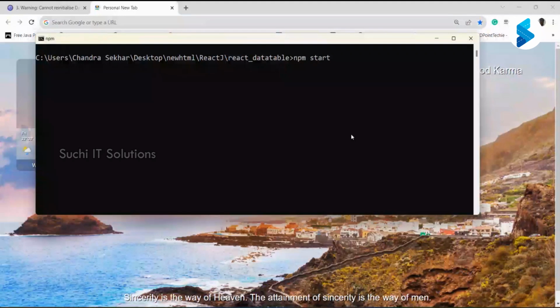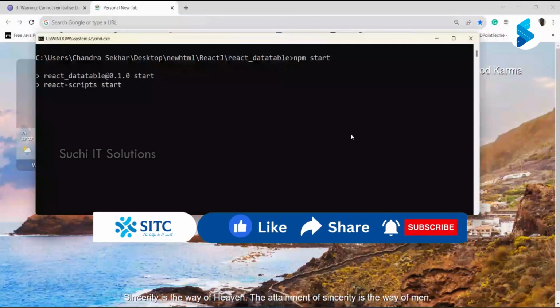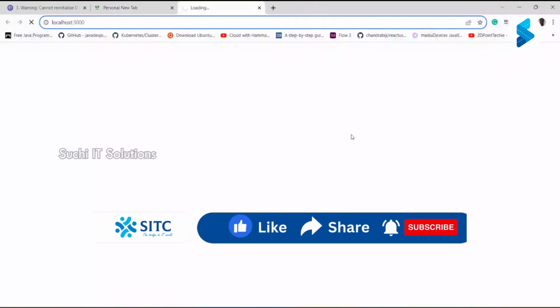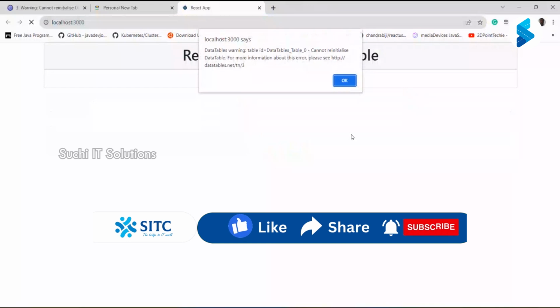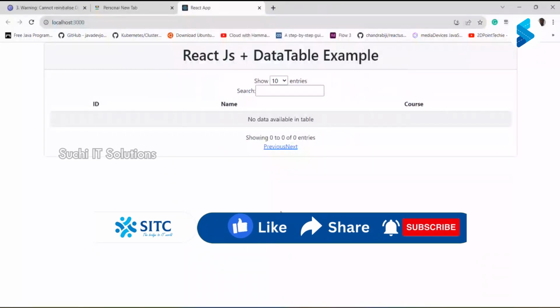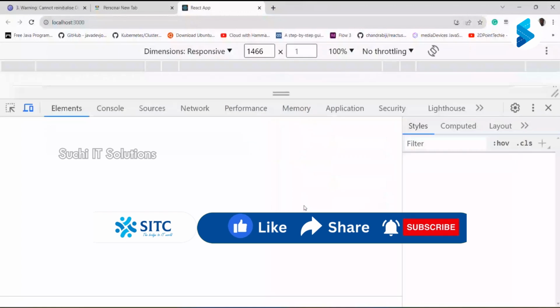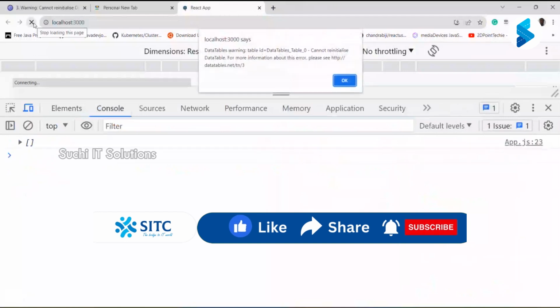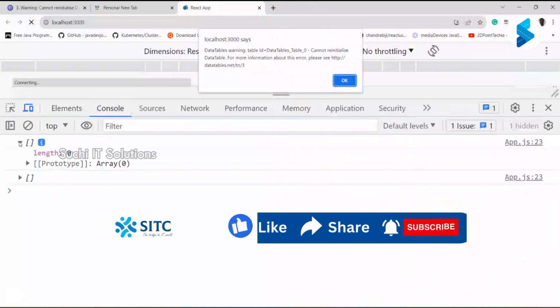Here, if I'm going to run this one, it is throwing an error. How to resolve that error? This is the error. Go to here, inspect, and go to the console. Now it is not loading any kind of data. Now what is it getting? Empty, empty. We are getting empty data.